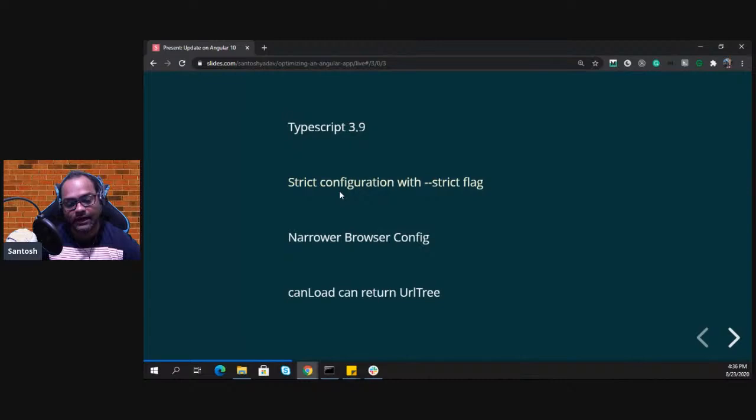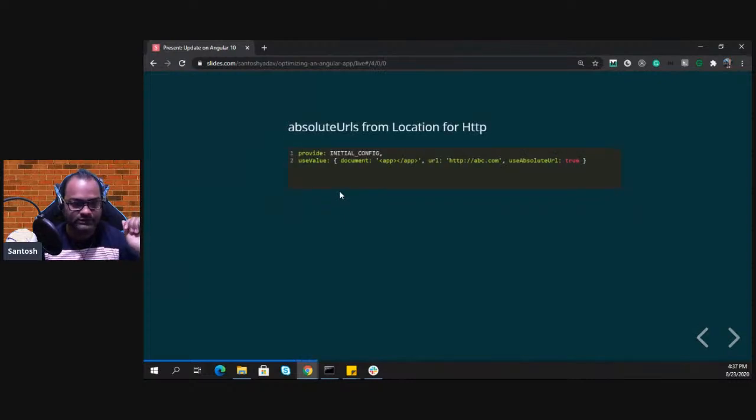And one more change is, in case you have used Angular guards, most of the guards return the URL tree as a response. I mean, I can just say return router.navigate and it will work. But it was not the case with canLoad. Now canLoad also can return URL tree. Earlier it used to just return true and false. So that was the existing thing.